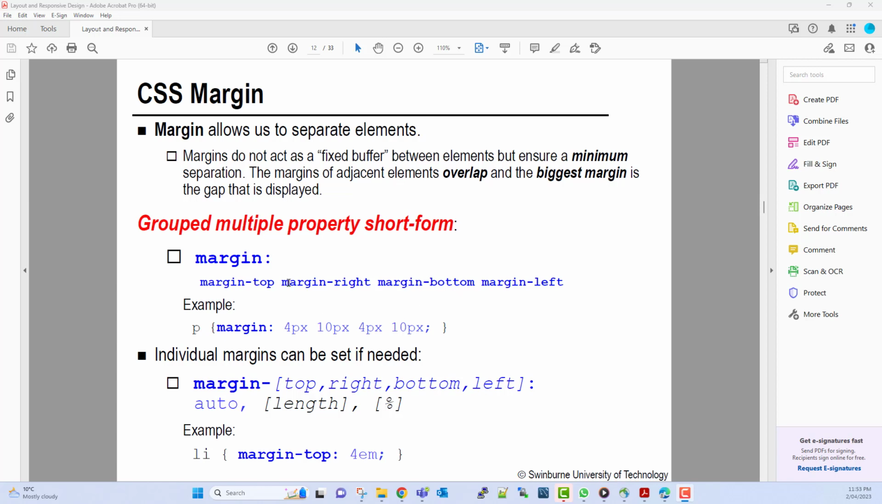The margin properties are similar to padding and the border properties. You can specify the properties in top, right, bottom, left order. It goes clockwise: top, then right, then bottom, and then left. So I can specify the margin for an element.